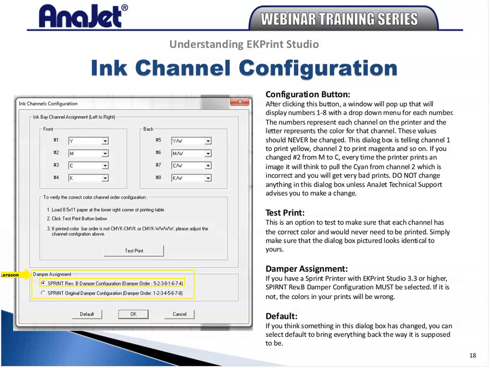Also, if you think that something changed in here and you're not sure how to get it back, you could always click on default down here on the bottom left, and it's going to take everything back to the default settings, how it was, or how it should be.